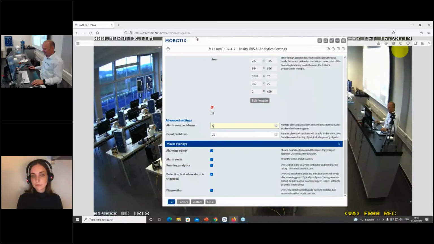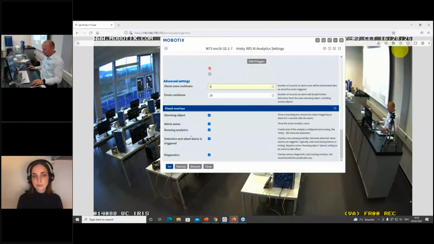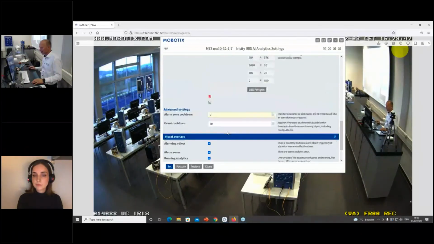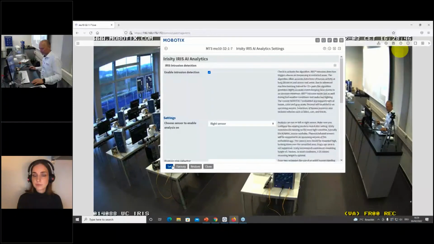Another setting we have here is the visual overlays. For the setup of the camera, it makes sense to activate all these overlays to see what's going on. Later on you can deactivate this. Here it's showing us, for example, the alarm zones and these things. After everything is set, which was not much, you click on the set button.